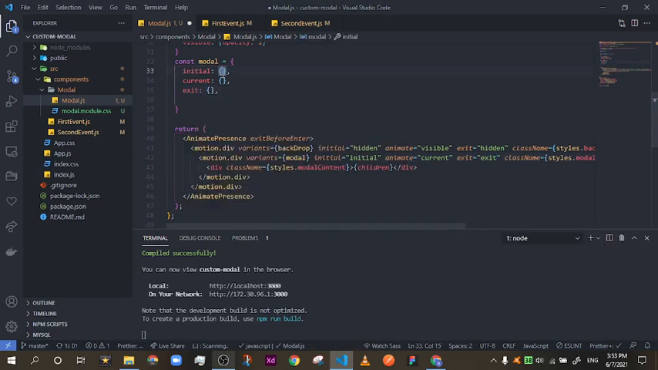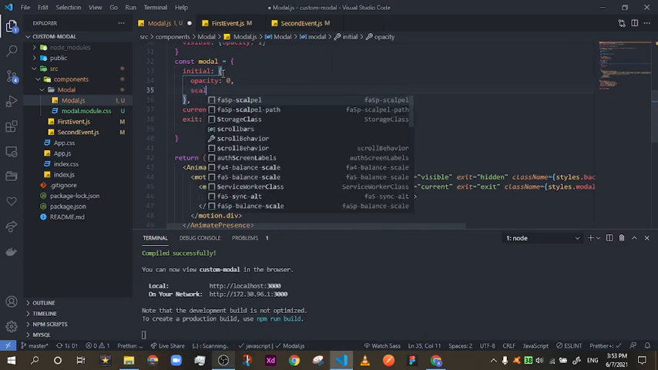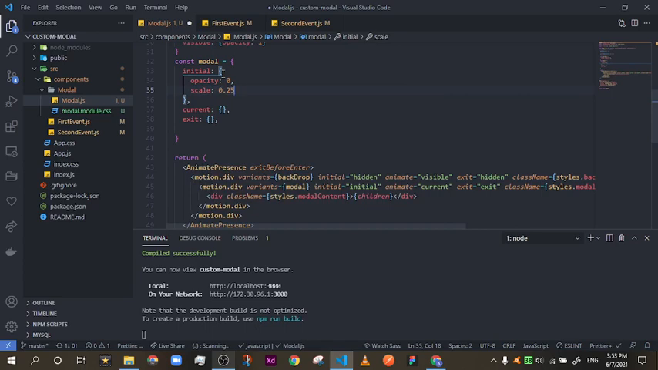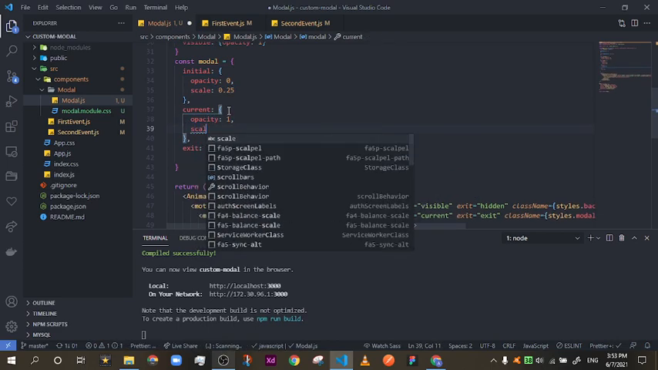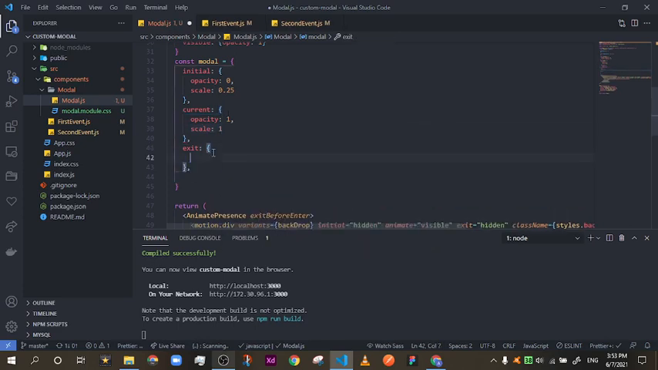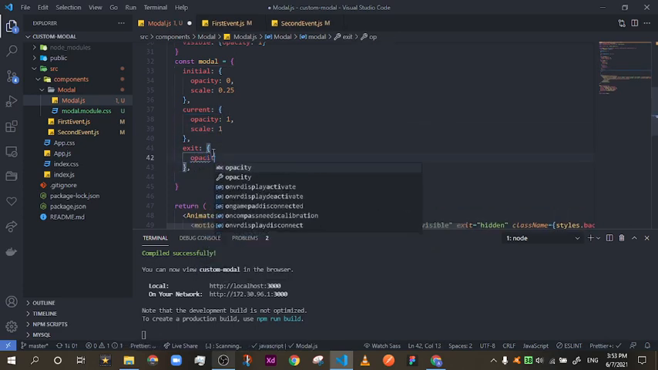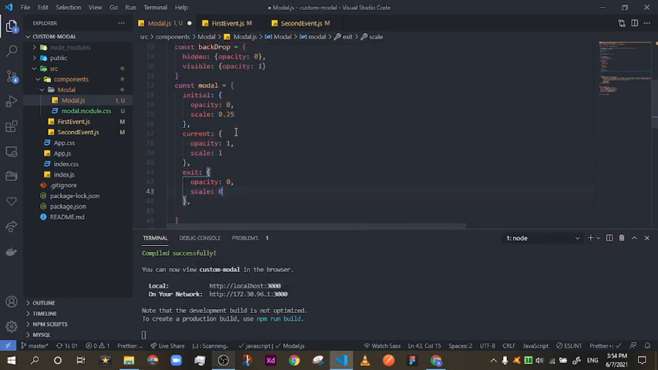So okay, right here in the initial, we're going to make the opacity 0 and the scale 25% of it, like 1/4 of it. In the current, the opacity is going to be 1, the scale is going to be 1, and then the exit opacity is going to be 0, scale is going to be 0. Now what this does is that at the very first render of the modal, it's going to be scaled to a small scale, then gets zoomed in to reach its scale.